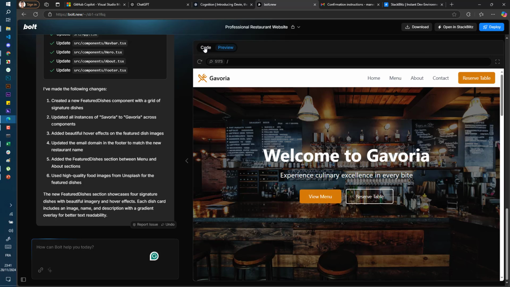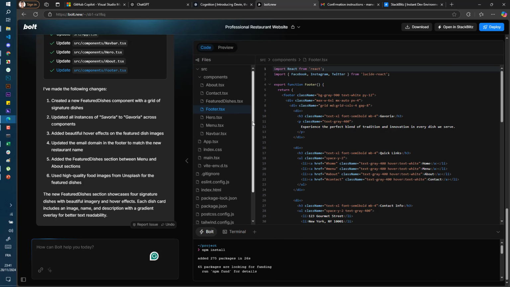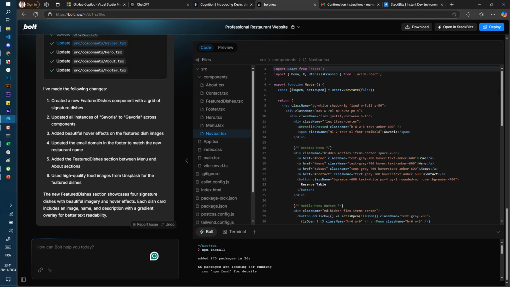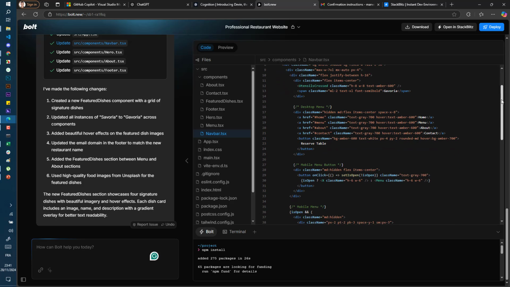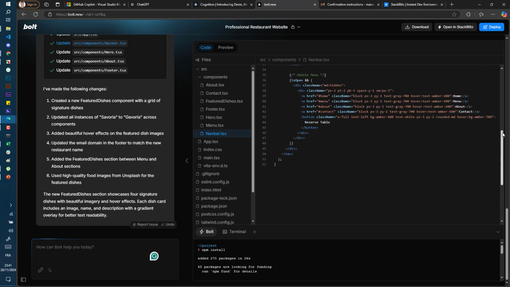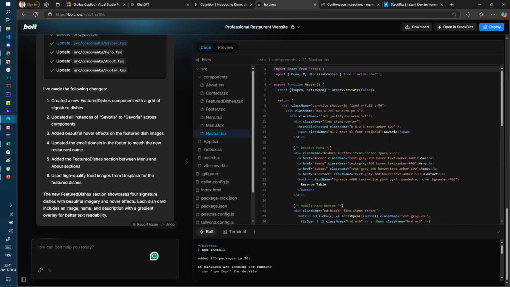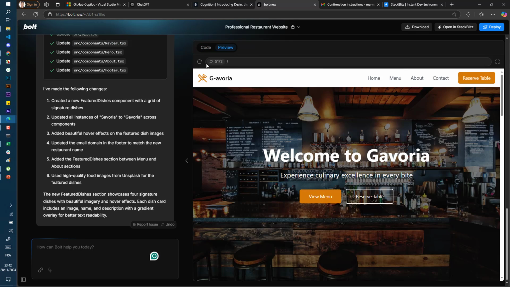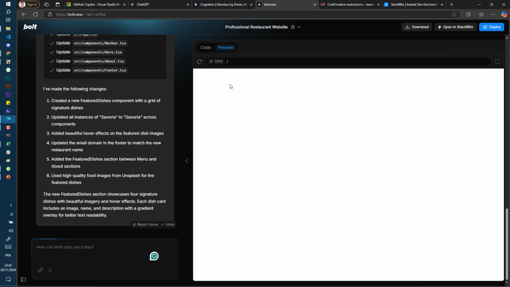You also can go to the code and edit it. So let's try something simple here. Let's add another G here. Let's suppose we want to rename the restaurant to G-Avoria. So let's save and reload, and you can see here the change.